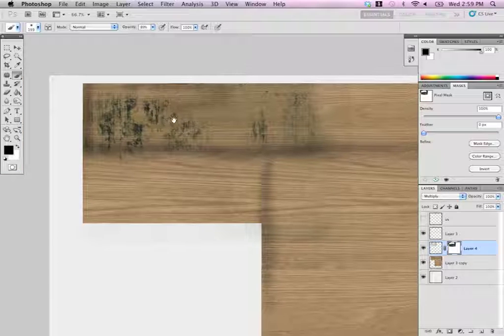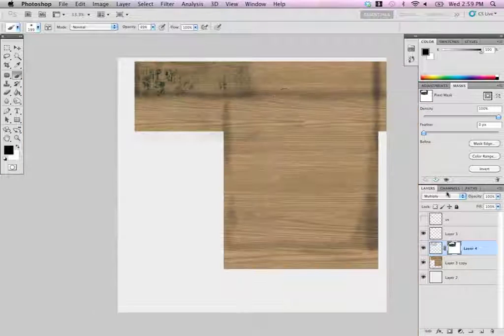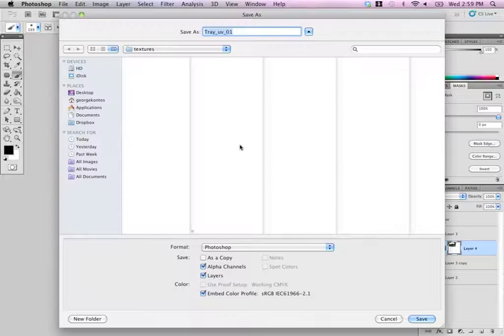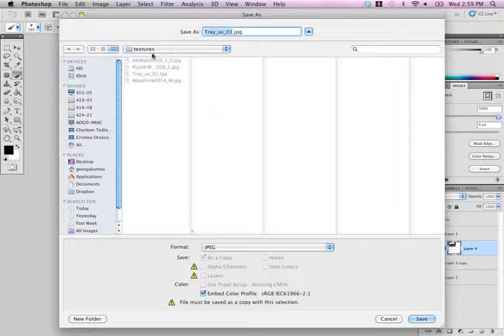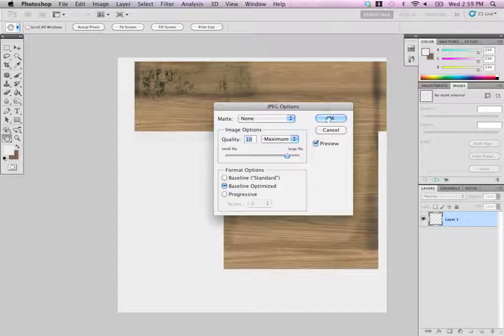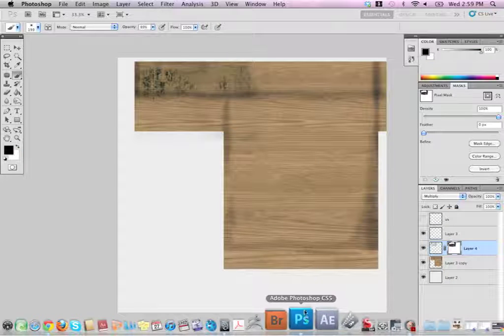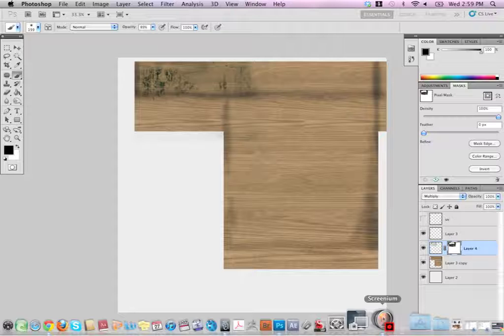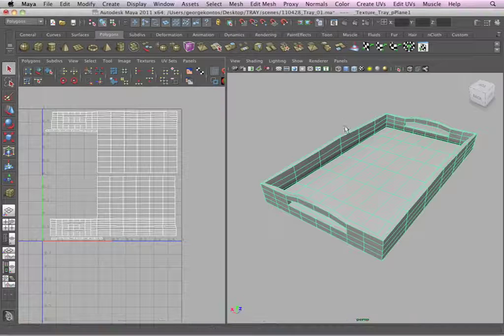I'm just going to select all this image and send it to Maya so I can look at this first phase. So save as JPEG. So this is going to be the tray texture. And I'm going to name it number1.jpg, save. And go to Photoshop, to Maya, and bring it here.